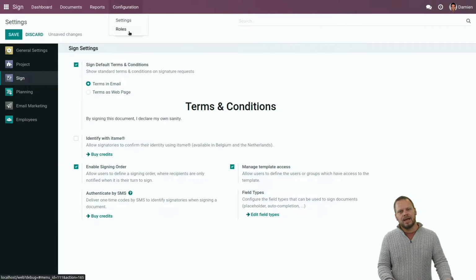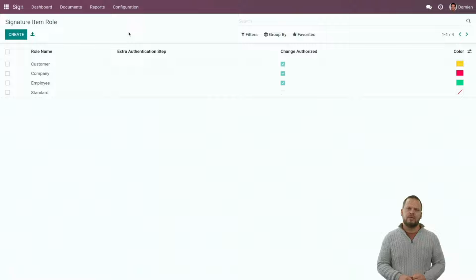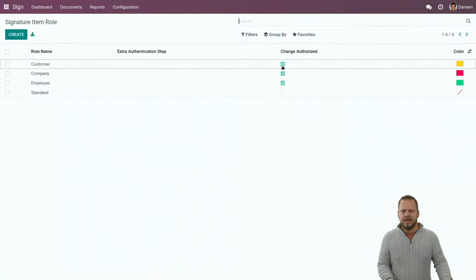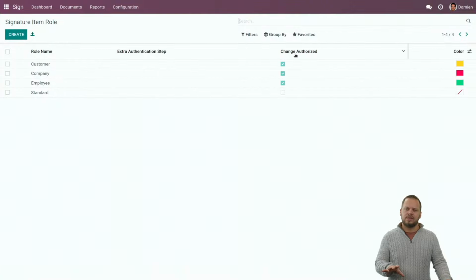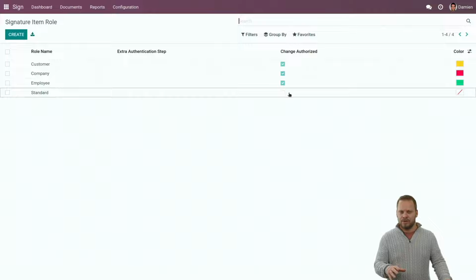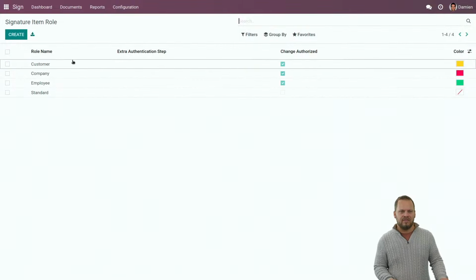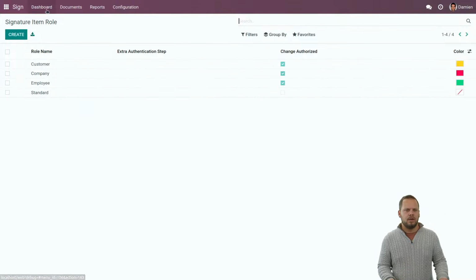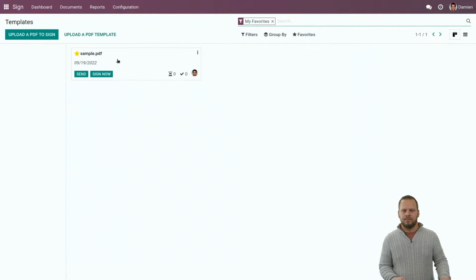The other thing I would like to show you are the roles that I've configured, or at least that come configured by default. I've modified them a little bit more so that I've checked this change authorized checkbox. What this means is that later on I can change who's supposed to sign after I've sent the request. We'll show that in the demo. But I've enabled this for the customer and employee roles, which are both roles that I will use in my demo. So our setup is done.